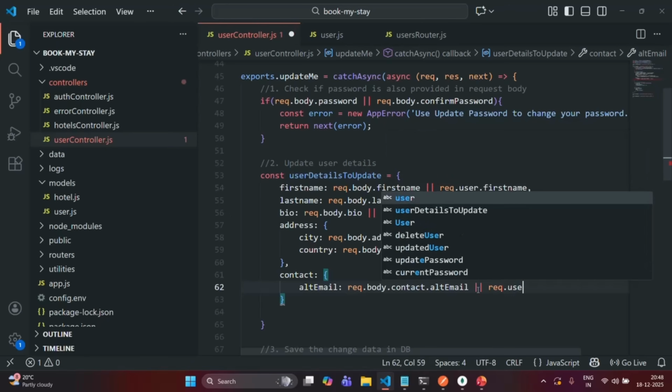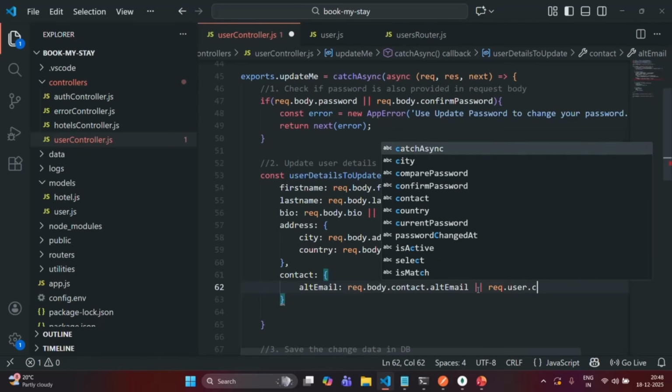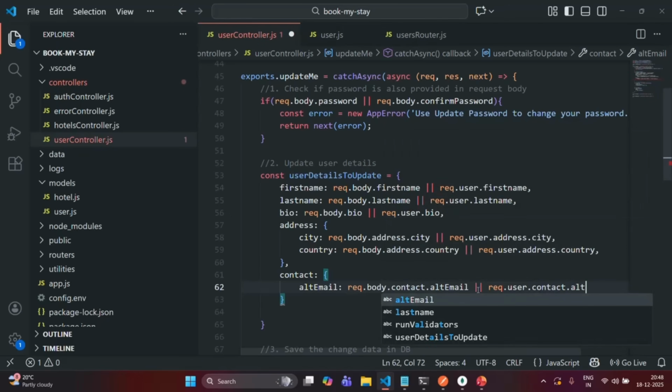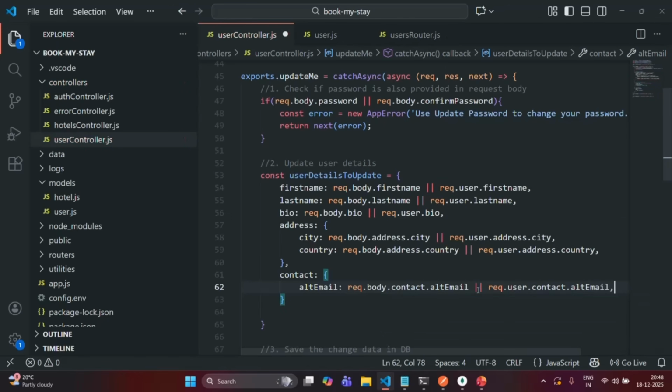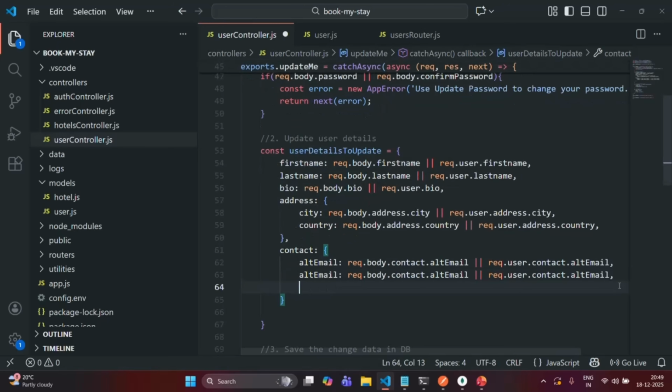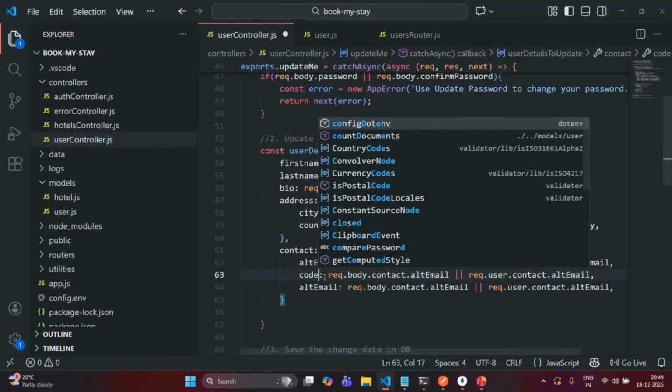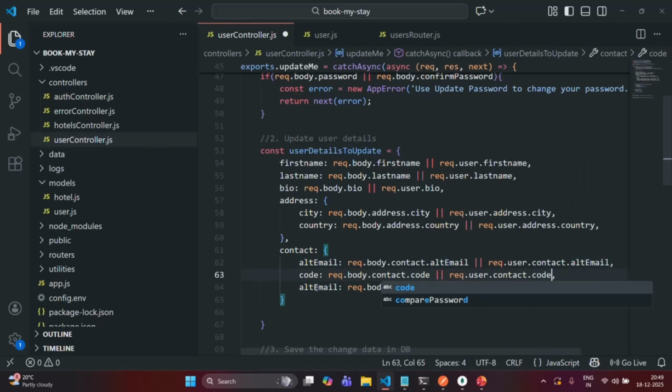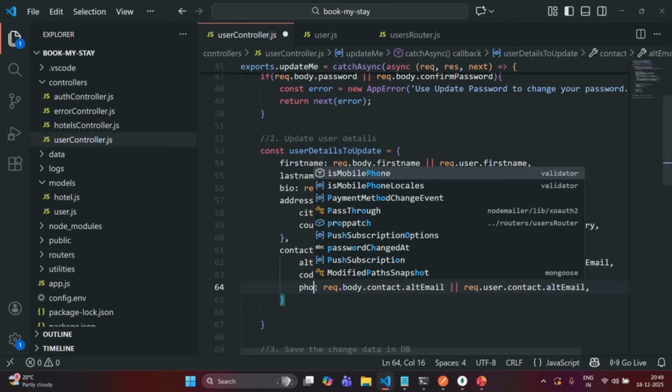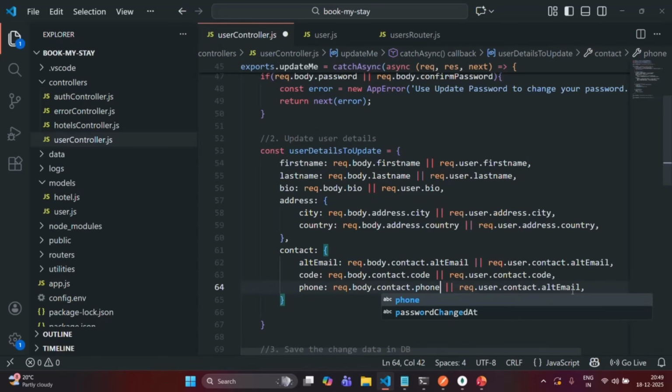So here I can say request.user.contact.altEmail. Okay, let's do the same thing for country code and phone. So I'll paste it 2 times. Here I want to update code, and here I want to update phone property. All right, with this, let's save the changes.